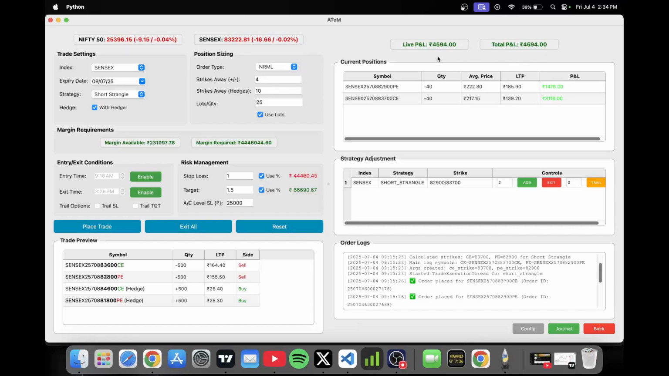But let's say you have already exited some other trade earlier, then it will not show here in live PNL. Live PNL might be 0, and whatever profit or loss from the previous trade will show in total. So that's one thing we have done, updated the labels. Apart from that we have done a few improvements as well.